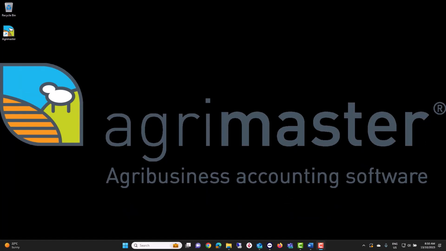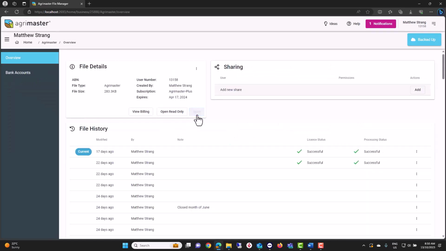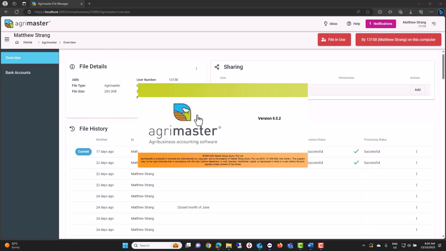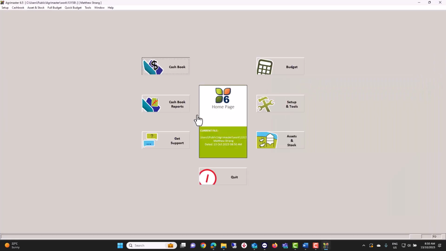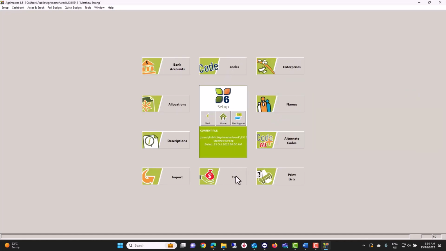Today we'll be going through how to set up your tax withholding. Let's jump right in. So to begin with, we'll just open up our Agrimaster file. And once you're in, you'll just need to go to the tax setup screen. So to get here, we'll just go to Setup and Tools, Cash Book Setup, and then Tax at the bottom.